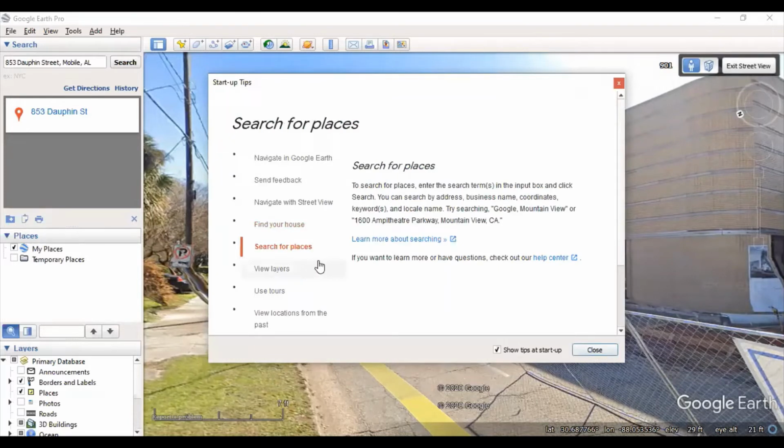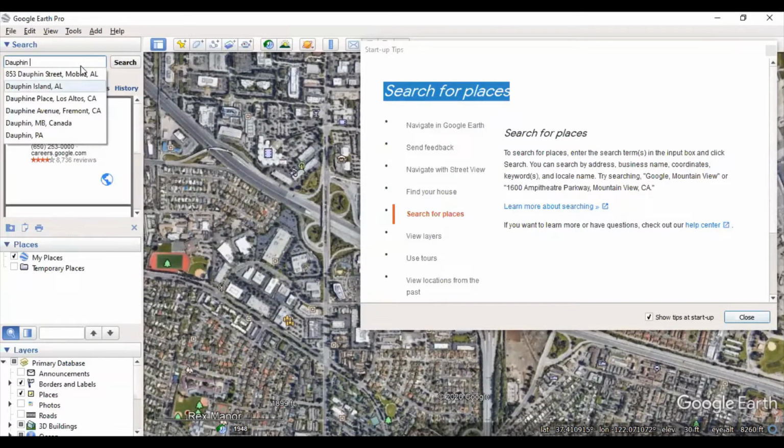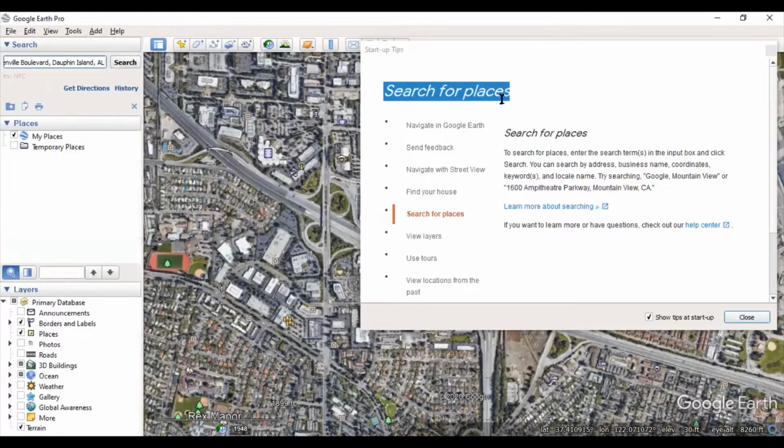All right, next let's search for places. So you can search a project site you're familiar with or anything else. You don't have to be super exact. So one of our projects is at the bird sanctuary on Dauphin Island, Alabama. So I'm just going to put in Dauphin Island Bird Sanctuary, and see, it'll already recognize what you're looking for. So that's the actual name of the bird sanctuary, and we can click search.